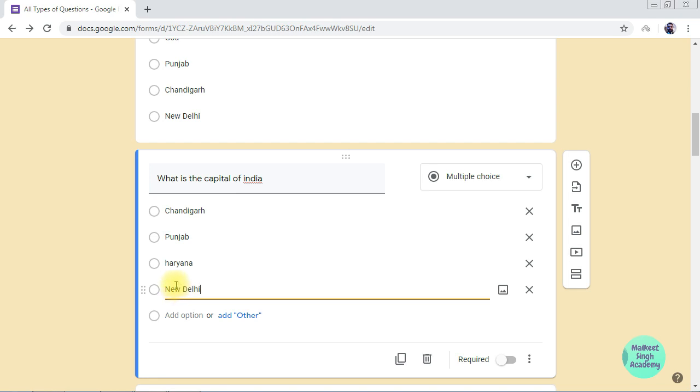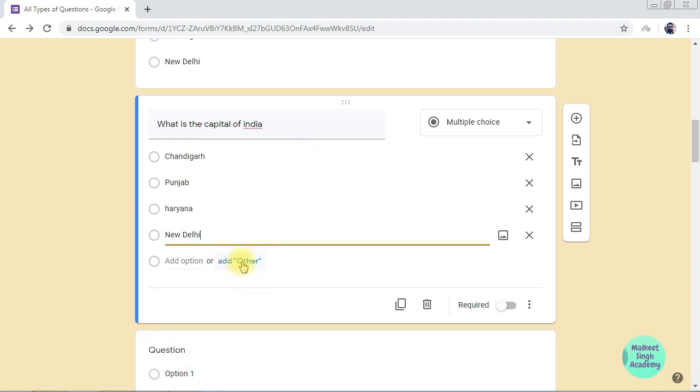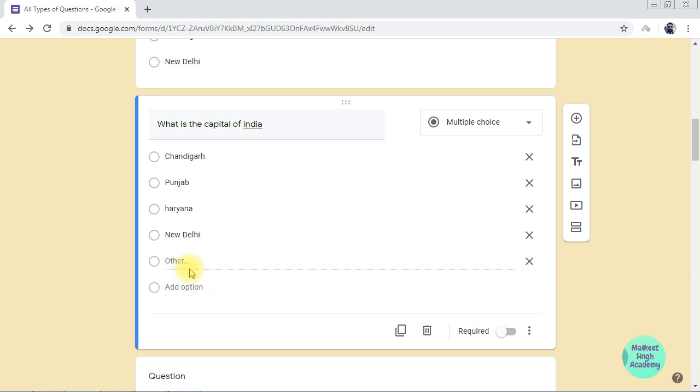If this is a required question and nothing from the above options is selected, just click on this add button. If you do not want to add further options, you can add other options. This option gives the user an option to add a custom answer, so you can add this with the click on add other text. So you can see that other is added to your option.